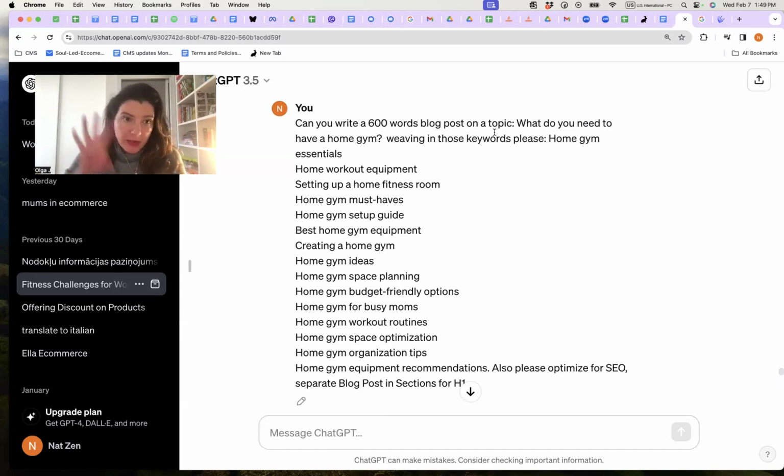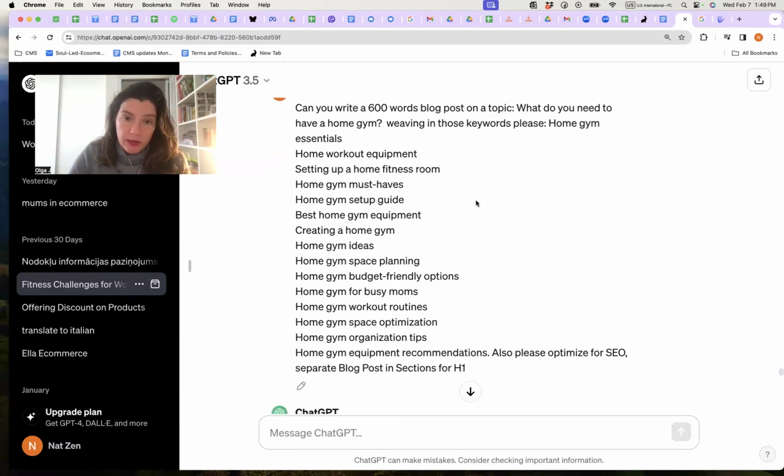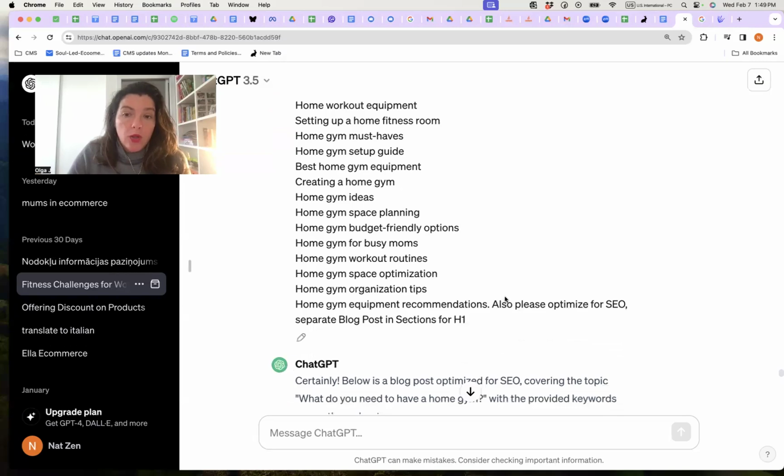So I specify this to ChatGPT as well. Can you write a 600 words blog post on a topic? What do you need to have a home gym? Weaving in those keywords that he suggested. Also, please optimize for SEO. Separate blog posts in sections for H1.